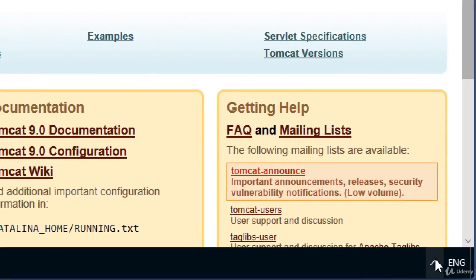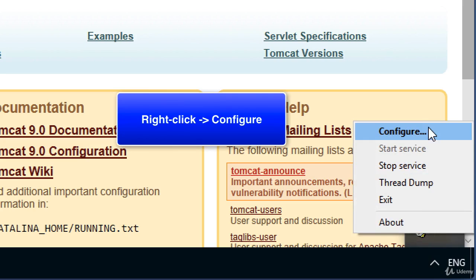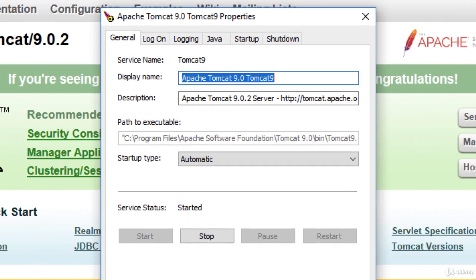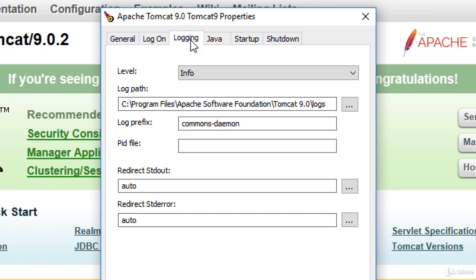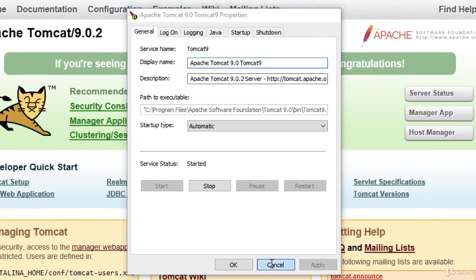Now I'm going to show you one other thing you can do, which is configure Tomcat. You can just right click on the little Tomcat icon in the bottom right and hit configure. This will bring up the configuration window for Tomcat. You can change the display name for the service. You could change the actual description. At the bottom, it shows you the status, if it's running or stopped. You can play around with some logging settings. A lot of other things you can play around with. But for right now, I'll just keep everything as the defaults, and I'll just hit cancel right now.